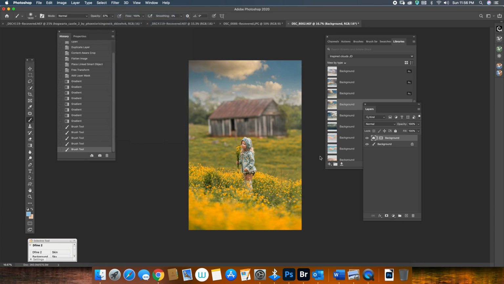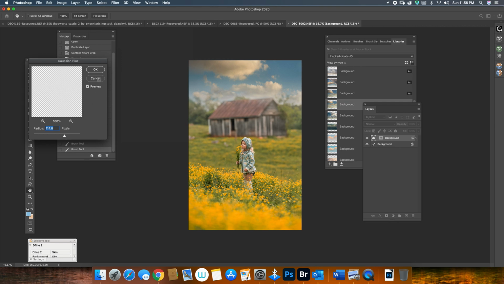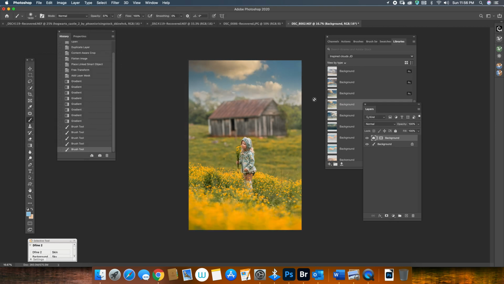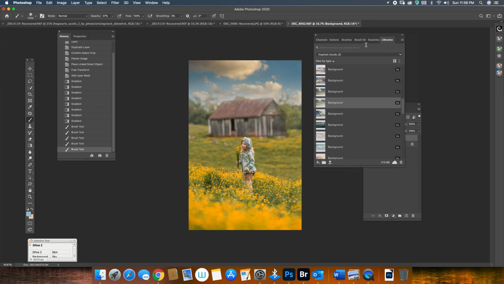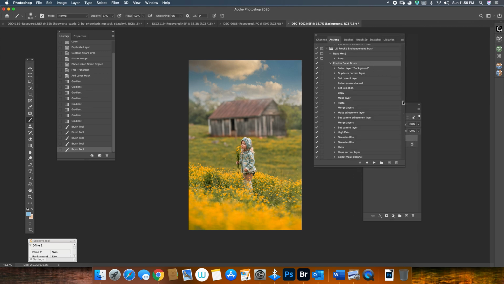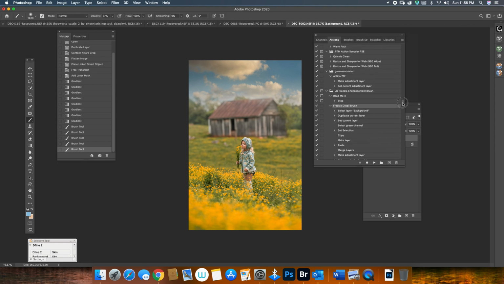Actually, I'm not gonna do that. I'm gonna use the action she has with the skies that makes all the effects that you need. I'm just not sure if I have it here.